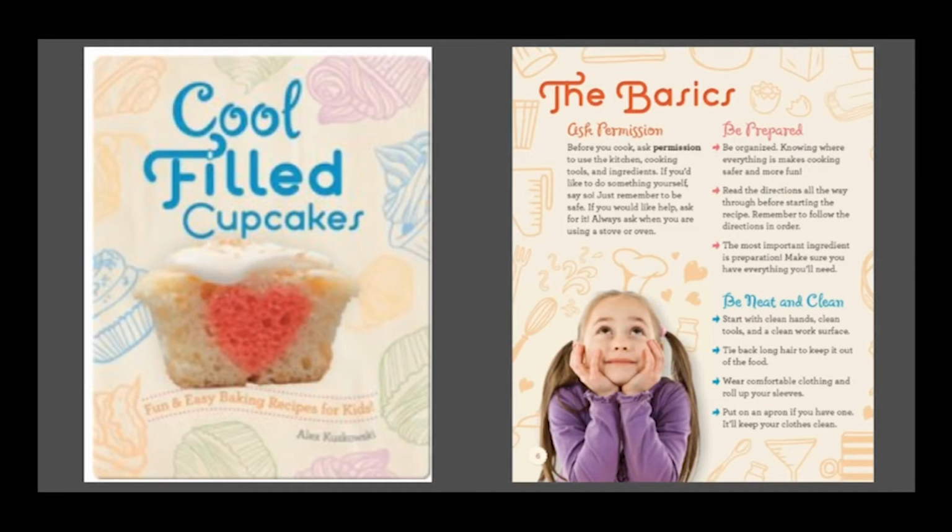Now let's talk about titles, headings, and subheadings. A title tells the reader what the text will be about. The title of this book is Cool Filled Cupcakes. I can tell that this book is probably going to be about baking and recipes. Once I open this book to start reading, I find headings and subheadings. Look at page 6 as an example.